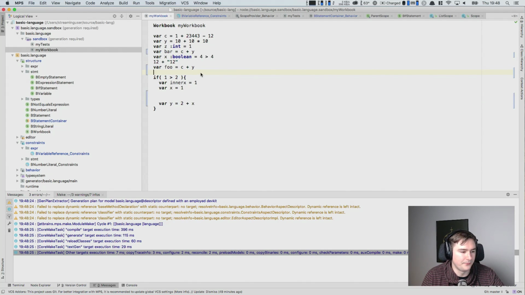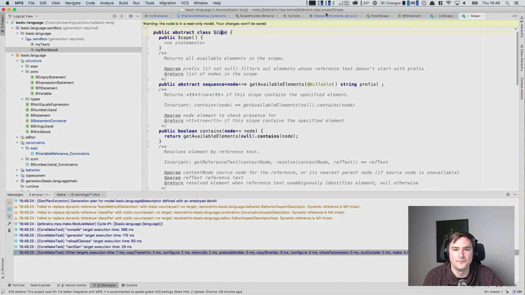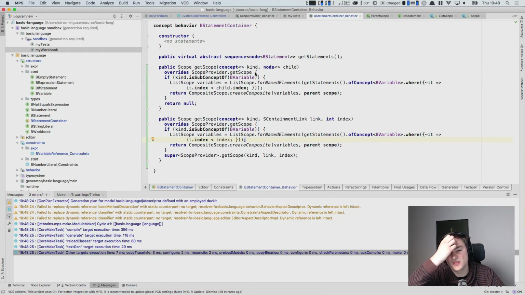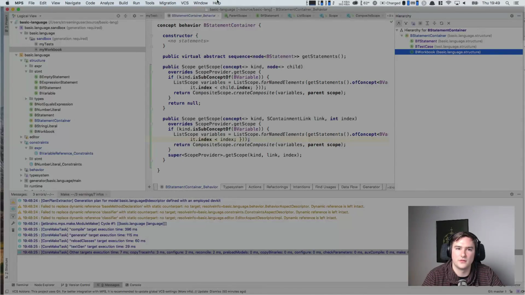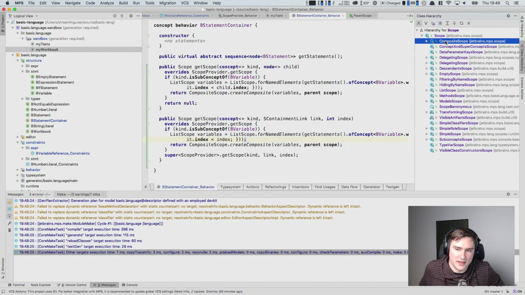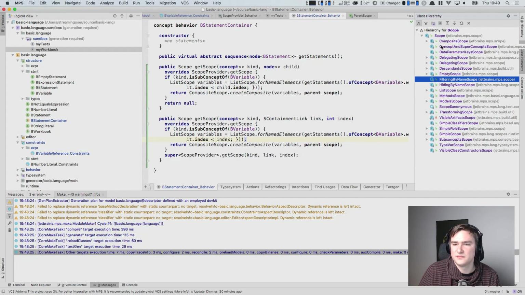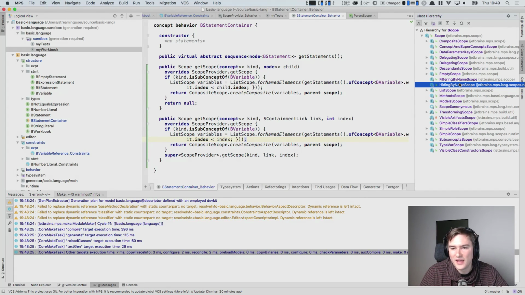Okay, so how can we do this shadowing or hiding based on the name? We could write our own scope implementation, obviously, which somehow checks the names and then somehow hides the elements based on the name. But if we take a look here at the class hierarchy of scope, there is the composite scope, delegating scope, empty scope, but there's also something called hiding by name scope. And this sounds quite like what we want to do, right?